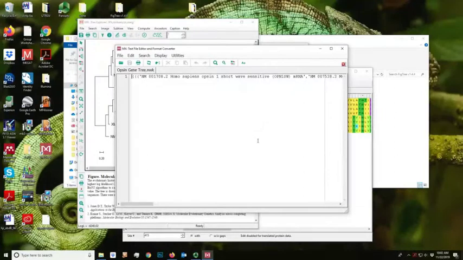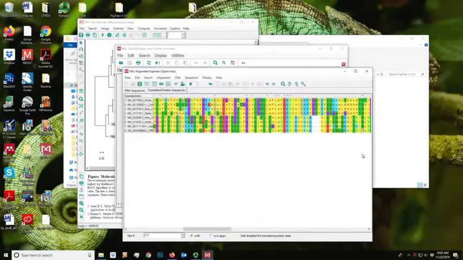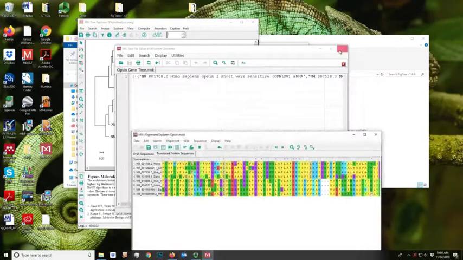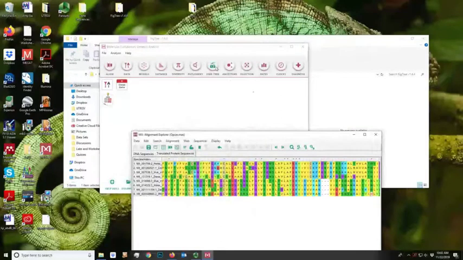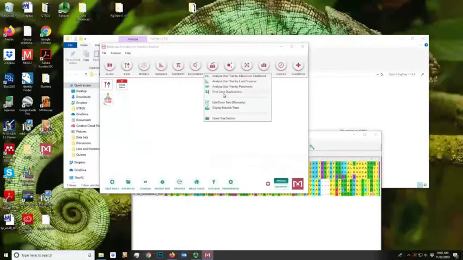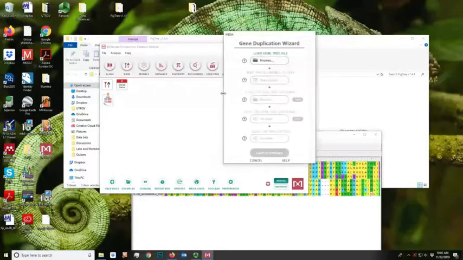So there we have now our two complete trees, the gene tree that we made and the species tree. So now I can come back here to my main MEGA window. We'll shut down some of these others. And we can say, okay, I want to find our gene duplication events. So I'm going to click on this. So we now have all the files that we need.